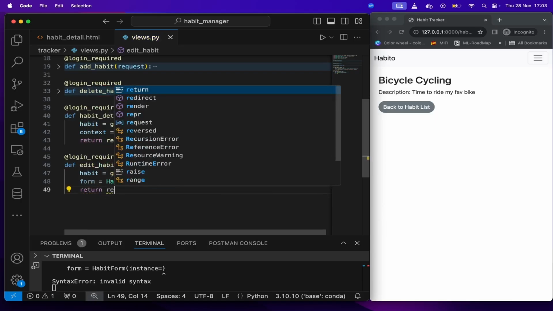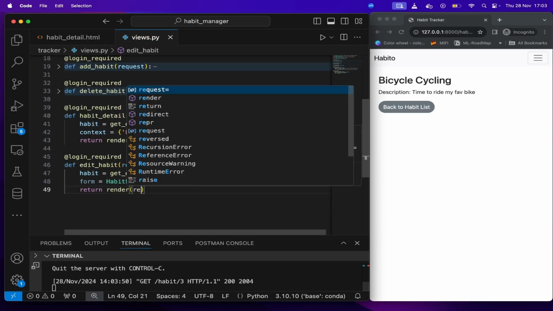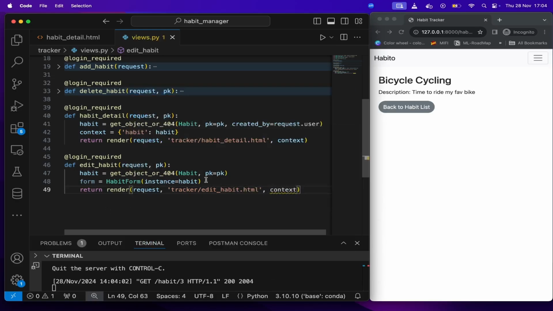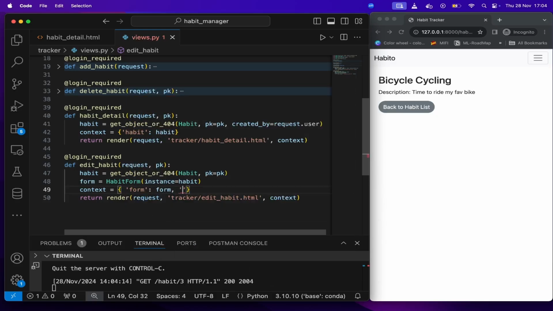Then we can now return render, and we shall say request, tracker slash edit underscore habit.html. This will be the template. Then we can pass the context. For the context, we'll put our dictionary, and then we say the form will be this form, and the habit will be habit. As simple as that. Now we need to create this template.